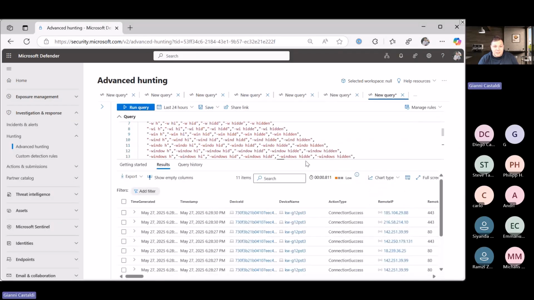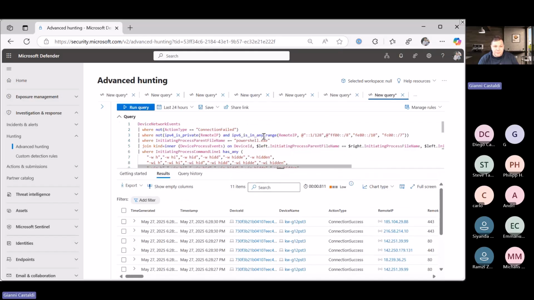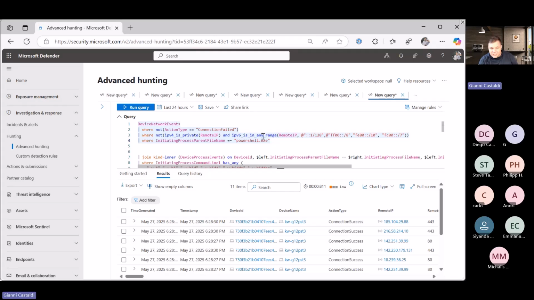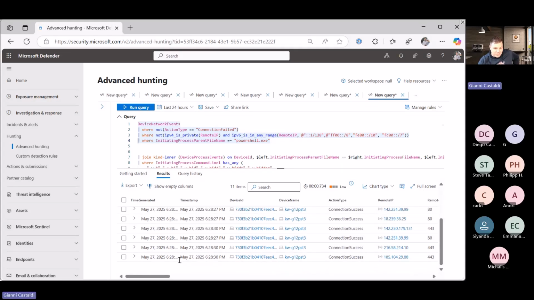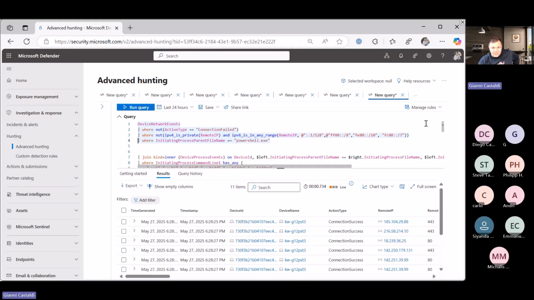So if we go here, first of all, we do connections. Basically, I want to see PowerShell doing network connections. We have 11 records in this case. Based on the timestamp, this was all when I just entered some commands to trigger these.